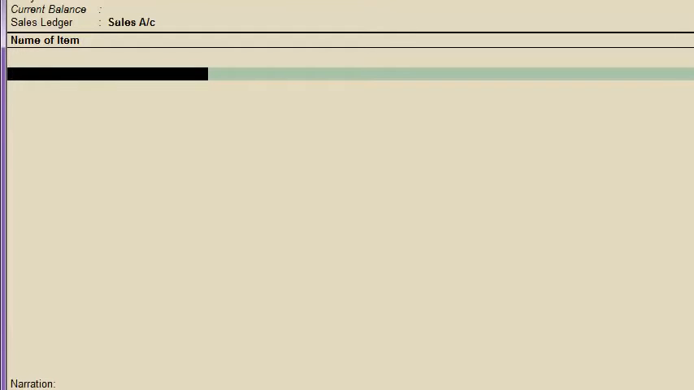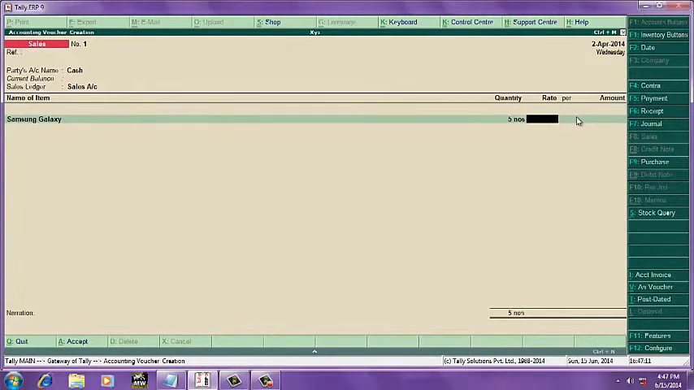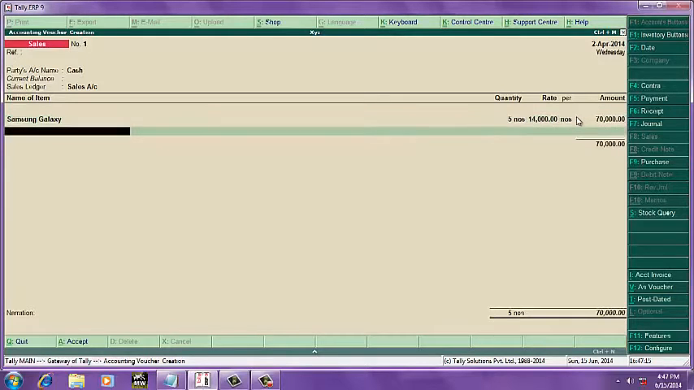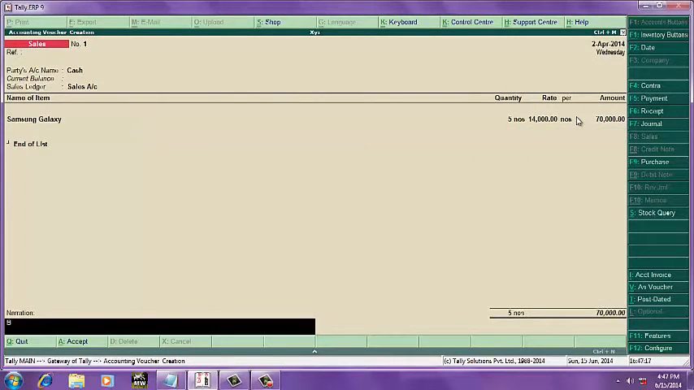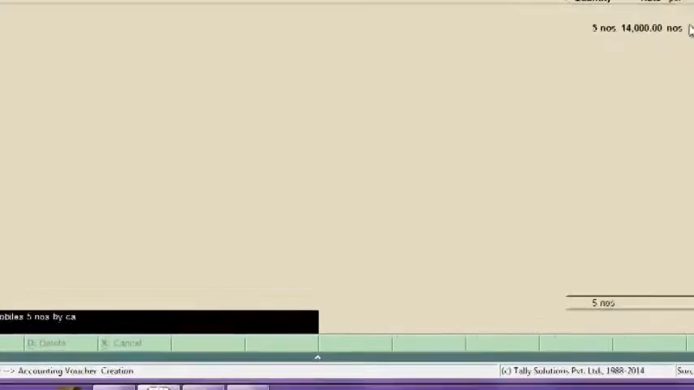Already I told you to type one or two letters. Samsung, 5 numbers, say 14,000. Being purchased Samsung mobiles, 5 numbers, by cash.